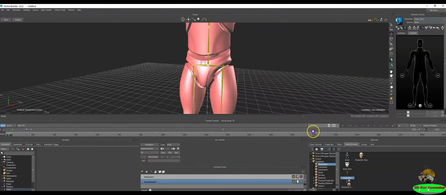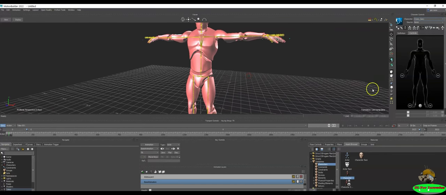Character, left mouse click, hold. Now pay very close attention and make sure that it's on the root skeleton. You see that green highlight, release, and then hit characterize. It is bipedal, so select biped. So now we have the character definition.